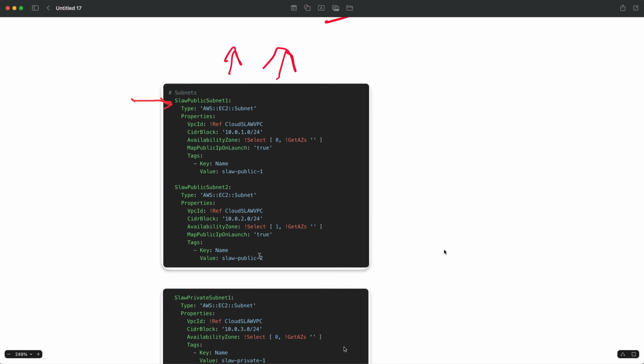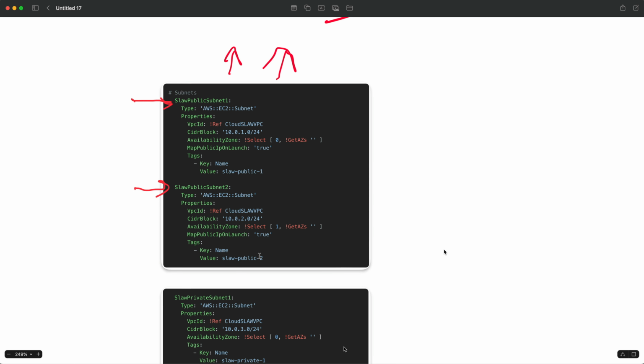I have both of our public subnets. And since these are identical, I'm only going to describe the top one here. And we're going to learn about another little thing that we have available to us within CloudFormation templates.